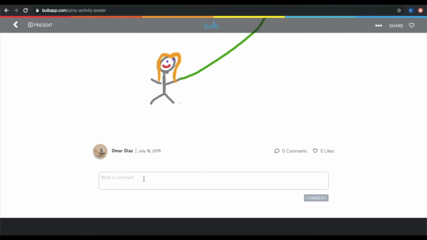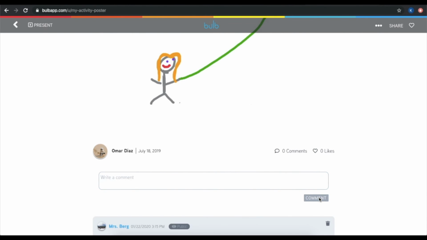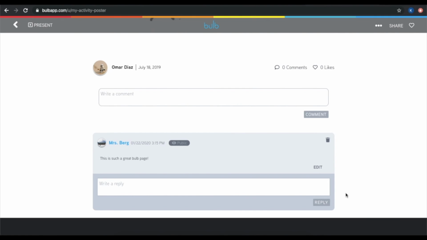This way of commenting is more of a blog-style commenting feature. Simply type what you want to say in the box and press comment. Your comment will now be stored below the commenting box. And remember, anyone who can see this Bulb page can see your comments.